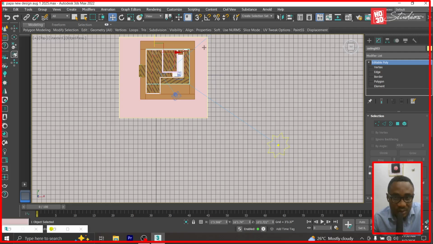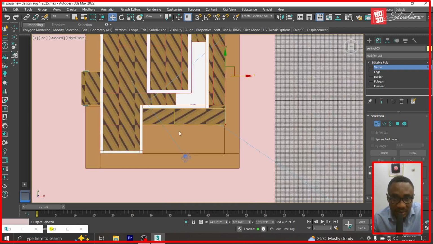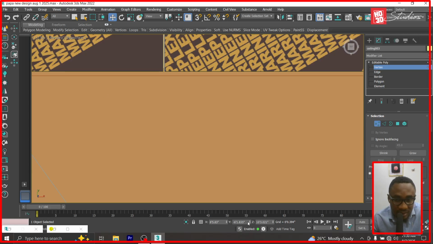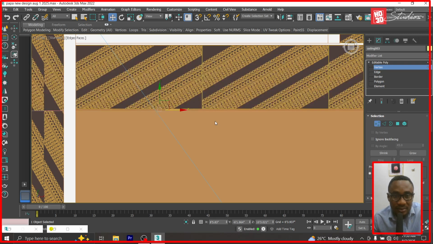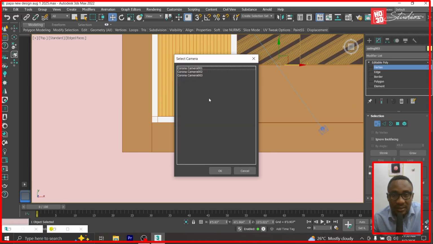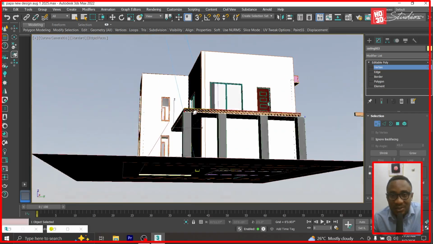Okay, I think it needs to protrude a little here. Yes. Okay, and here let's see what we have. Yes, unhide all. So now we have a ceiling in the house.